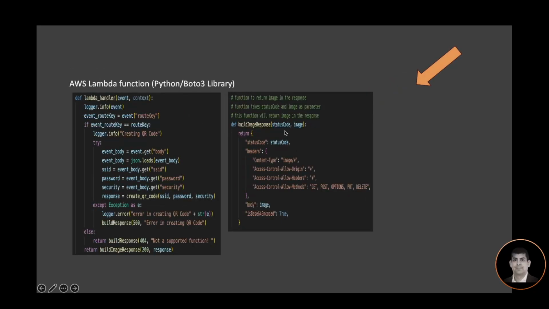Let's look at our Lambda function. So the Lambda function is pretty similar. Actually, we're just getting the route key, because the event is slightly different when you get it for REST API versus HTTP API. So I'm extracting the route key. And then based on that, I'm validating that it's the correct route and I have the right parameters like SSID and the network information to create the QR code. And once all that is there, then I'm creating the QR code and returning a PNG image here in the response.